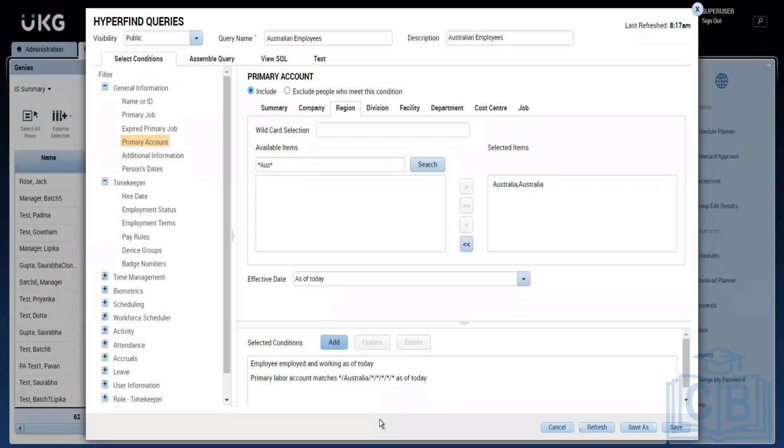Right. Sure. And again, these are the two conditions currently. Once this is done, I have selected the condition, I have selected Australian employees, and I have given a description. I have added both the conditions. As soon as I have given the name, the only thing I need to do is click on save.